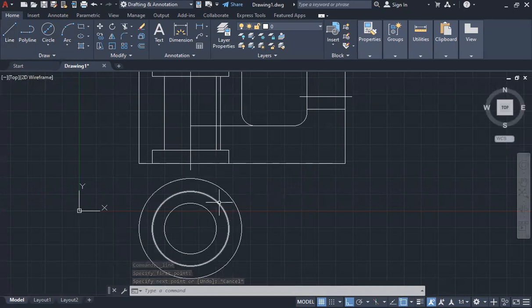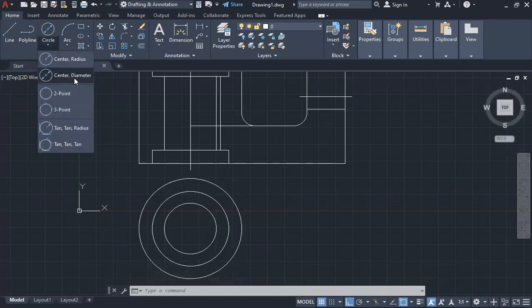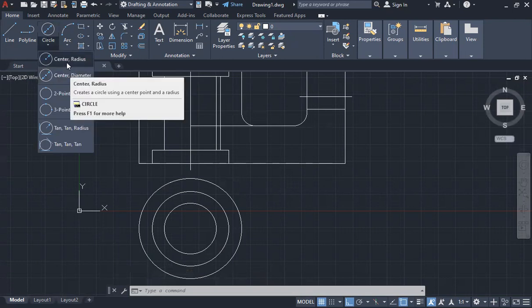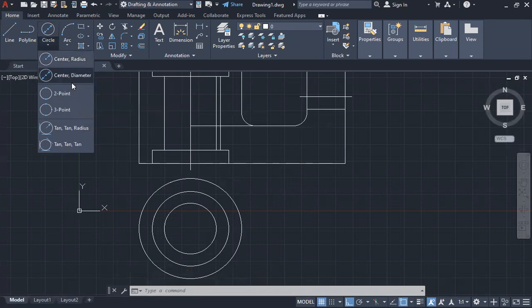So we have 38, 56, 75. Again, I'm using center and diameter as my circle style, not center radius, center diameter.